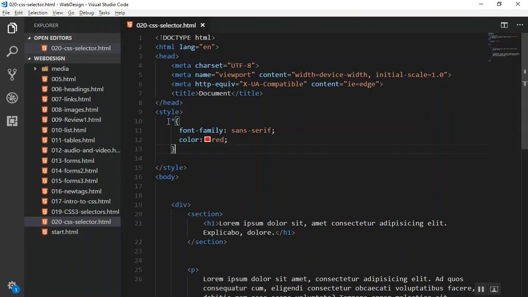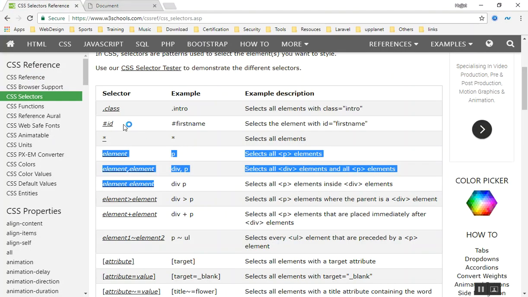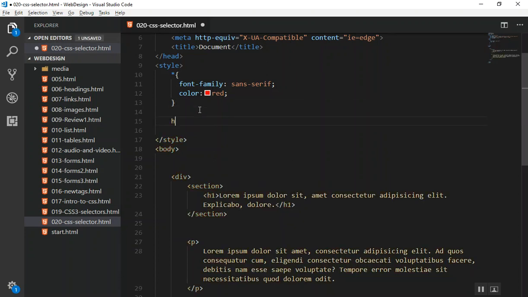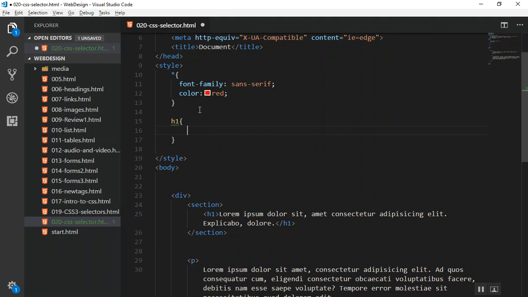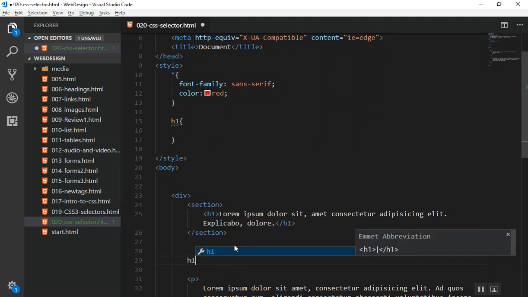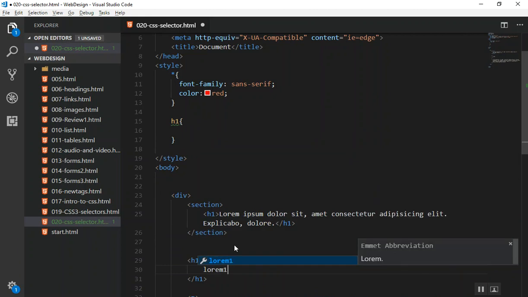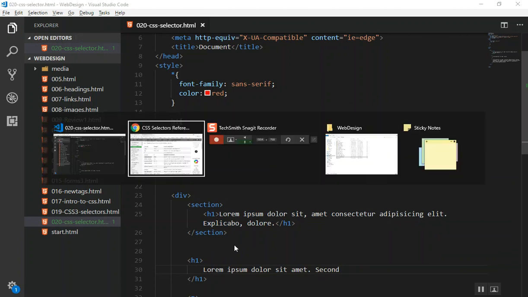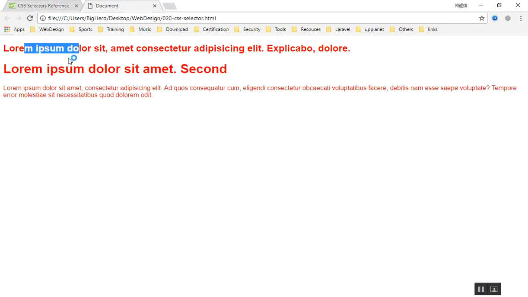Star means everything. What about the hash and class selectors? As you can see, there are the class and ID selectors. Sometimes you have an h1 here, and in your web page you have a lot of h1s. What if you want to select one of these specifically? You cannot just say h1, because it will select all h1s. What if you want to select another one? Let's say we have another h1 here, the second one. If I refresh the page, this is the first one and this is the second one.